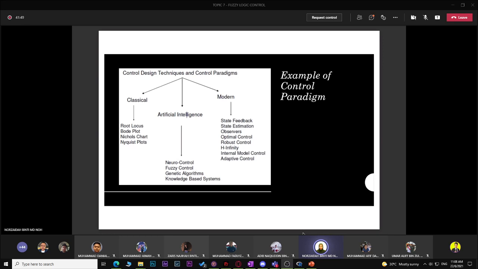Okay, so in AI pun ada macam-macam. They use neurocontrol. Neurocontrol ni guna neural network, okay, where it starts to learn, do some training, learn from the past data, so it can control the environment according to the past data. And then we also have fuzzy control.